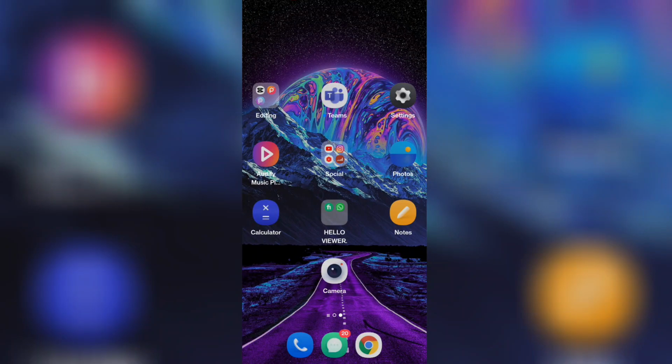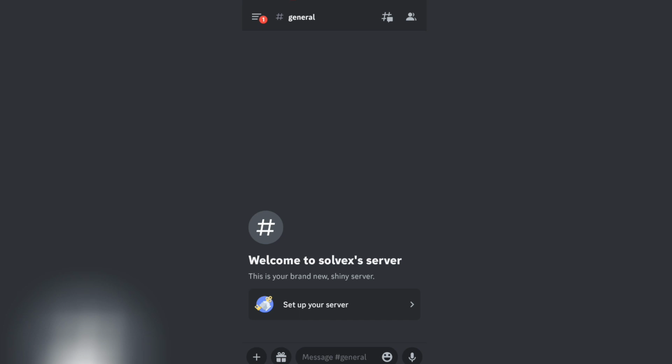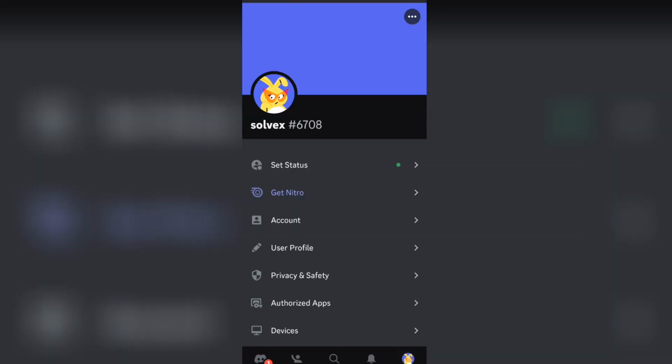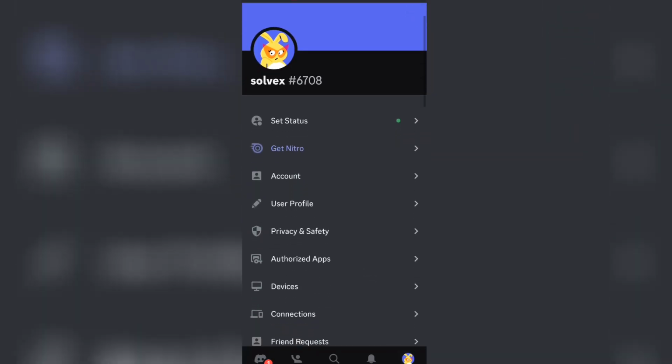In this video, I'm going to show you exactly how you can change your profile picture on your Discord account on your phone. So we're just going to go into Discord. Once you're in your Discord account, what you want to do is go and click on your icon button on the bottom right corner. And then from here, you want to scroll down and find user profile.